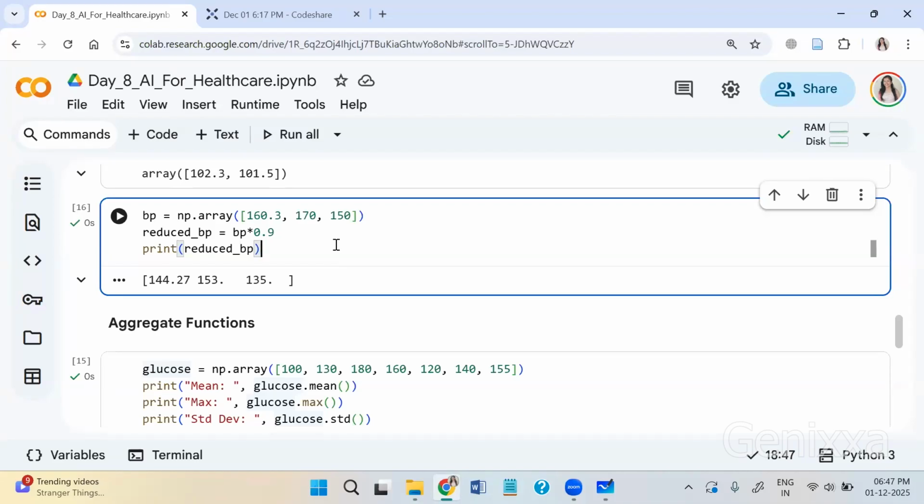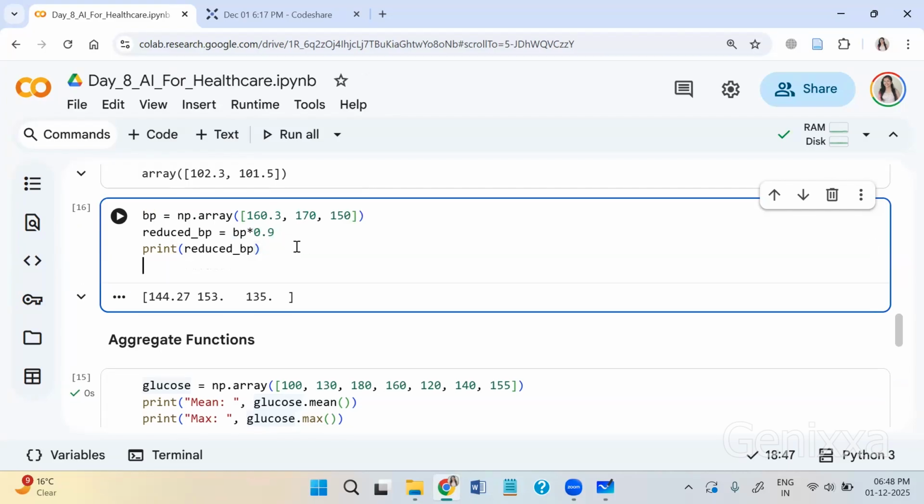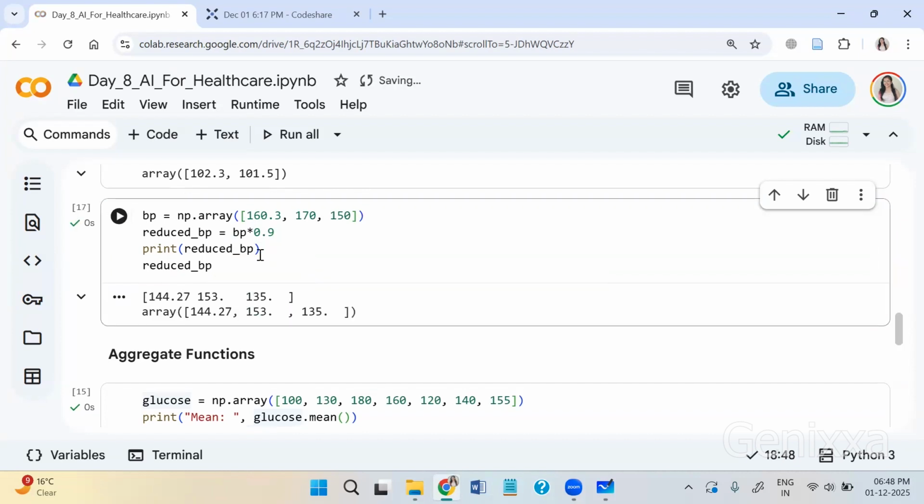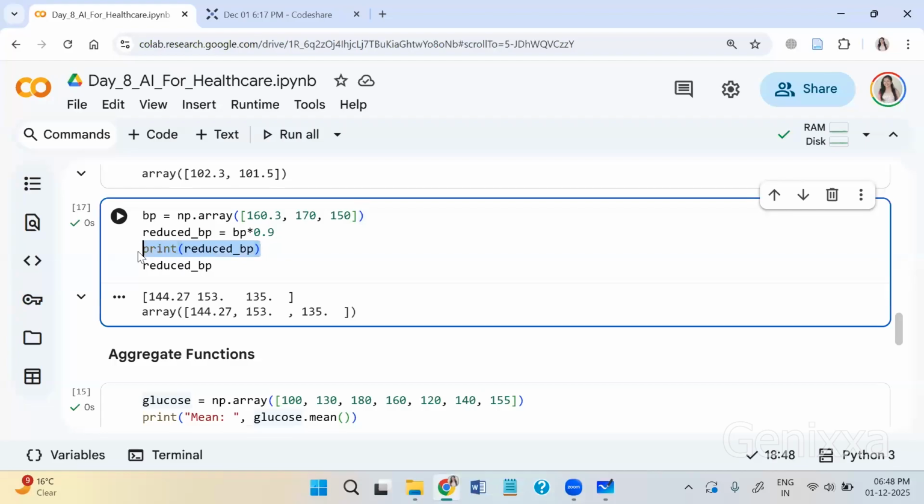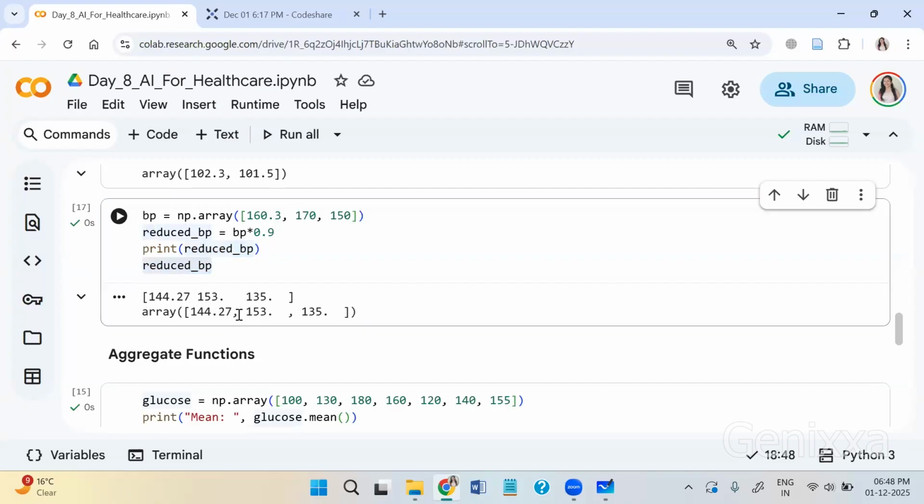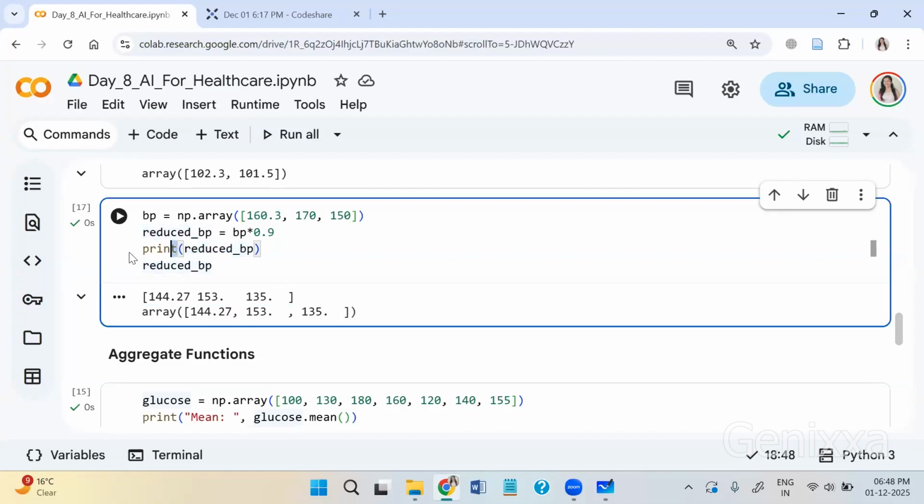Comma will not show. Which comma do you need? These commas you are talking about? Yes, these commas will not be presented after applying this operation. You can check it in one more way, like reduced BP. If I apply it directly, you can see I'm using it with the print command. So print will just print the values directly. And if I call the variable as it is, then it will present it as an array. So in an array, the comma will be visible. When I'm using it with print statements, then it is printing the values only.